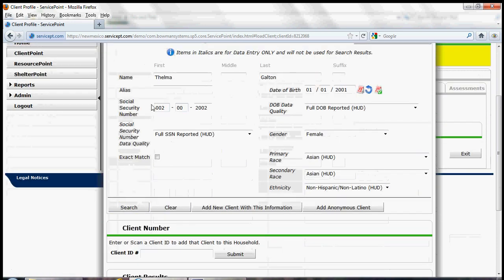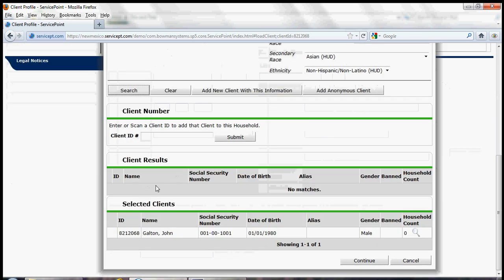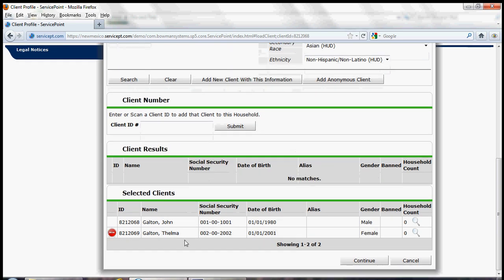And before we go again, because of the social, let's search. Just make sure she doesn't pop up with a matching social. Again, no matches, so we're clear to add new client. Okay, and there you can see she's been added to the household. So we now have John Galton and Thelma Galton. Now a change from the previous is it didn't ask us for relationship to head of household and all that. That's a change in the process. It's going to be on the next page. So we just have our two members.